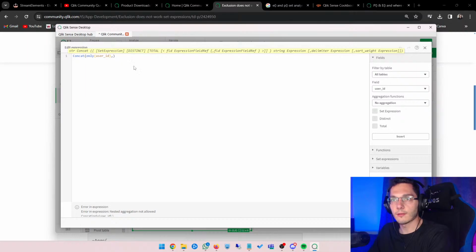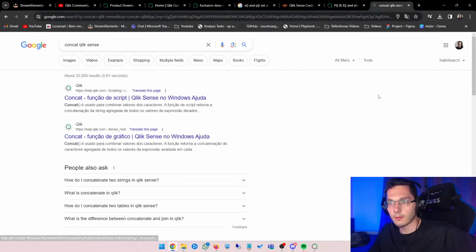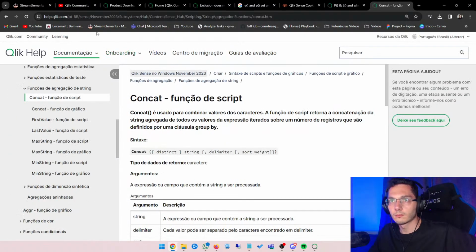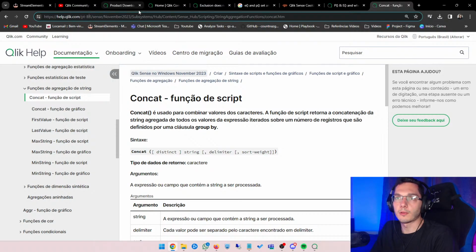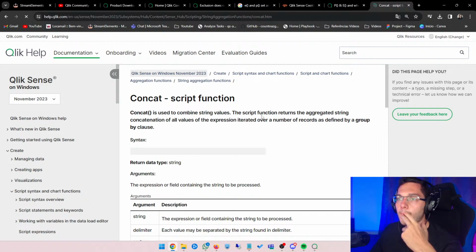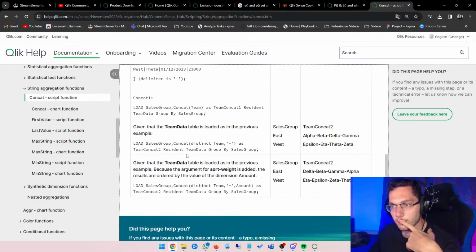What is the syntax of concat? It's like this. I don't remember. Concat Qlik. Let's put this on English. Concat is used to combine string values. Concat is string. Delimiter.